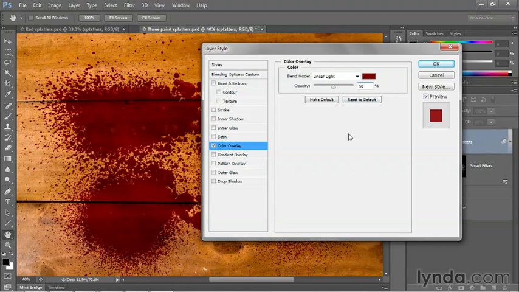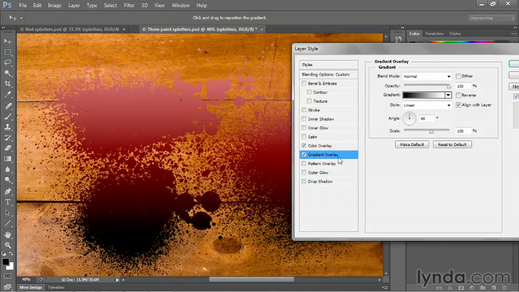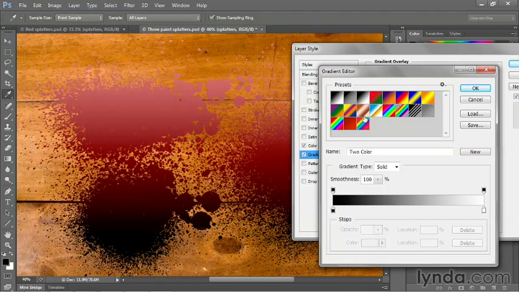Then click OK. And now I'm going to change the blend mode to Linear Light and take the opacity value down to 50%. Next, just to add a little more darkness to this effect here, I'm going to turn on Gradient Overlay. So you want to click on it to make it active. Then click on the color bar to bring up the Gradient Editor dialog box.